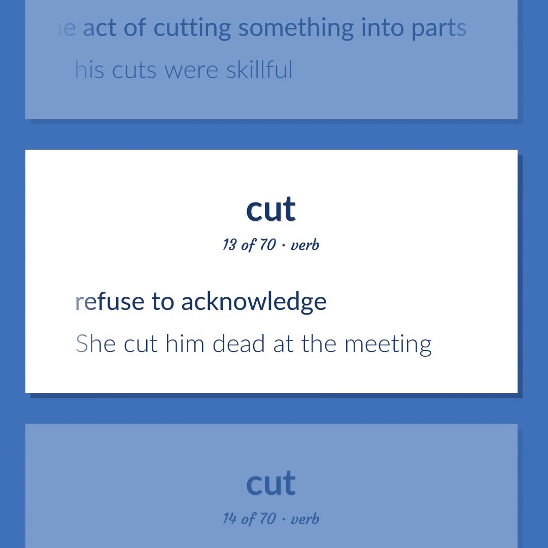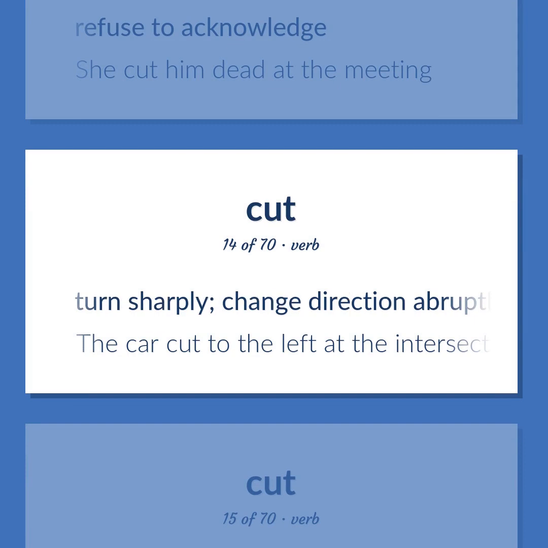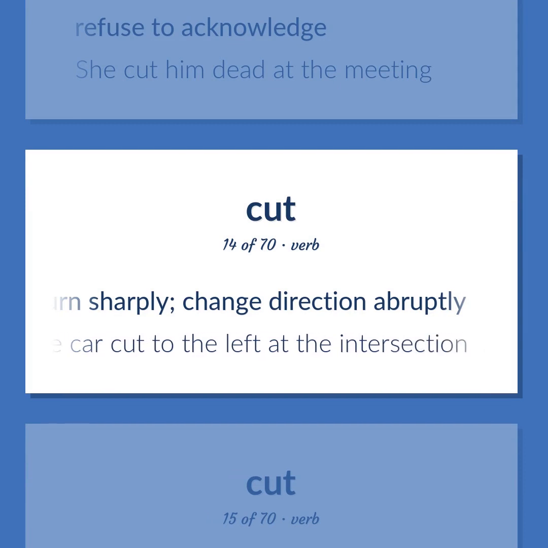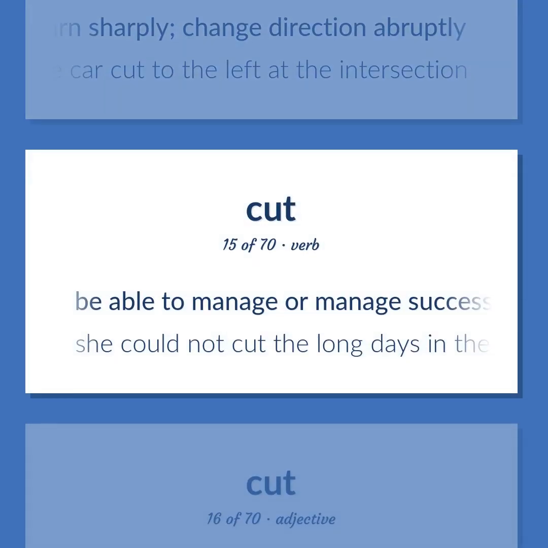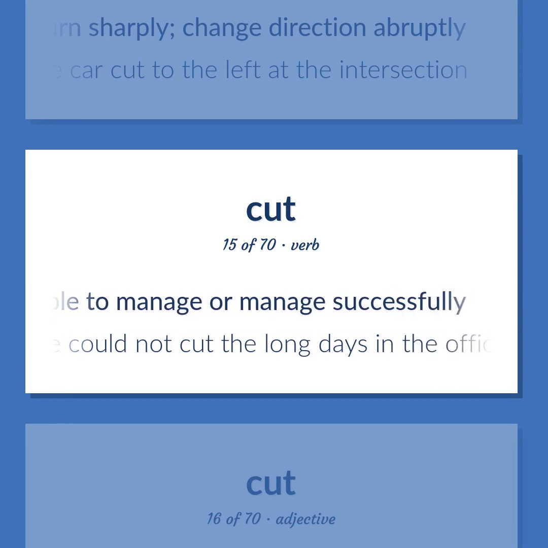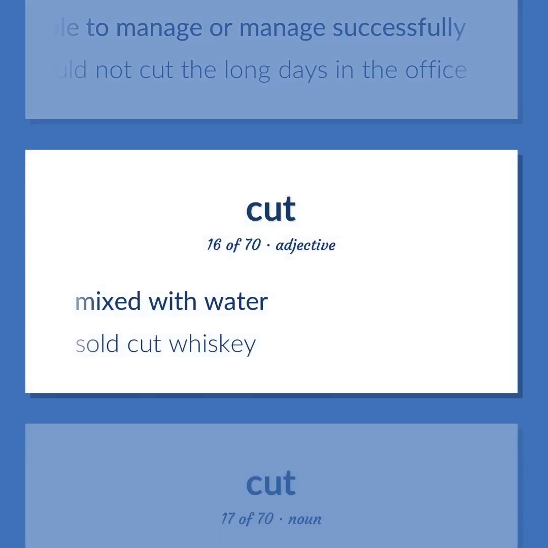Refused to acknowledge. She cut him dead at the meeting. Turn sharply. Change direction abruptly. The car cut to the left at the intersection. Be able to manage or manage successfully. She could not cut the long days in the office. Mixed with water. Sold cut whiskey.